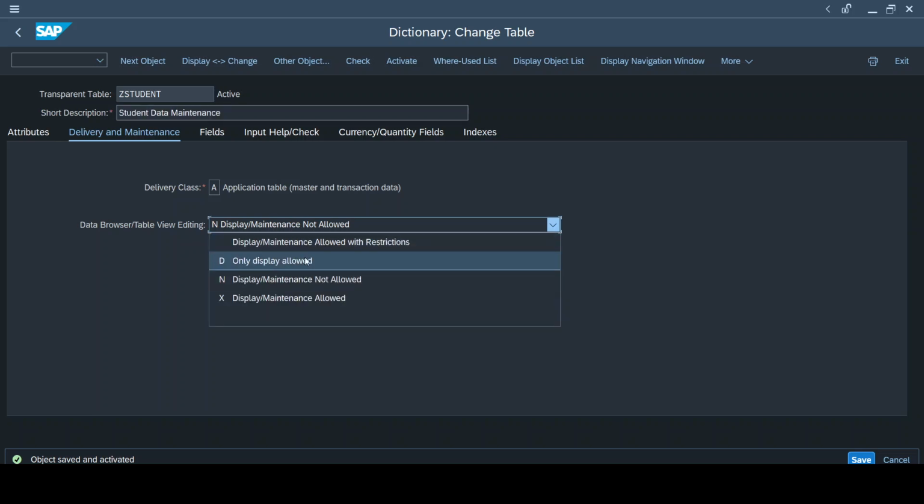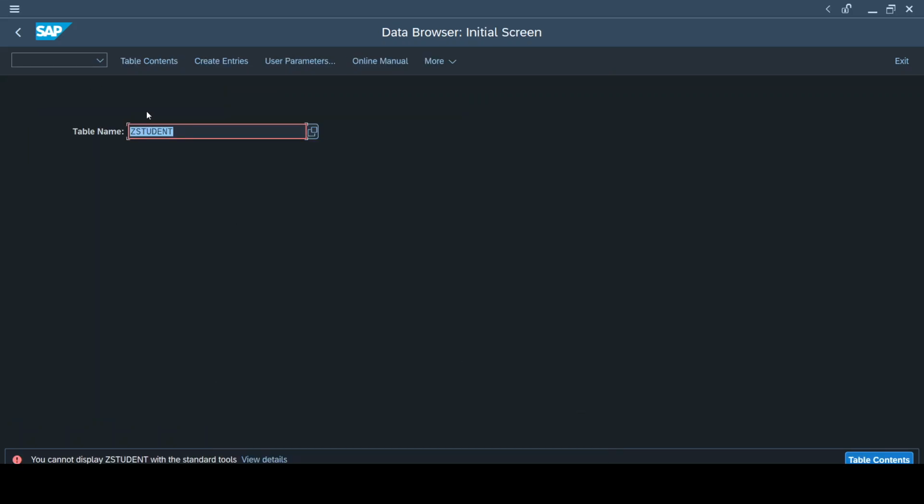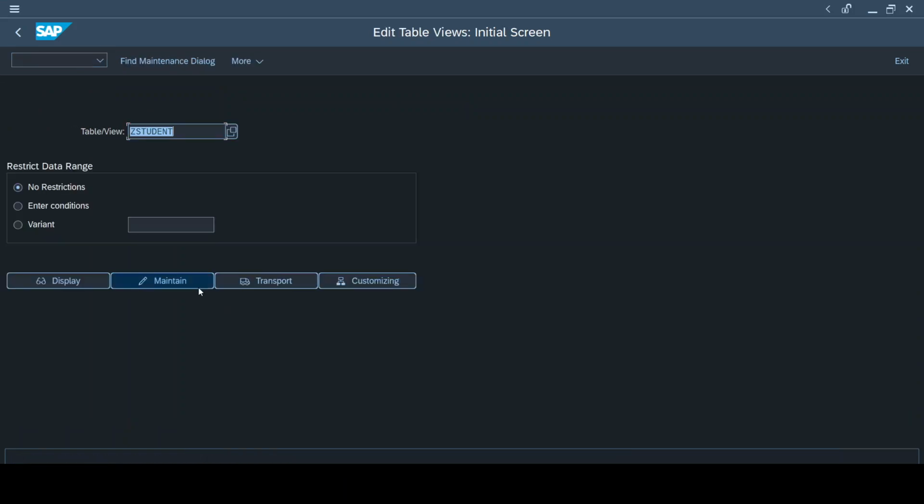Now I'll choose only display allowed and I'll activate it. Now let's see what happens here. I'll go to SM30 first, and here if I try to click on maintain, it says table maintenance not allowed because I have only chosen display.